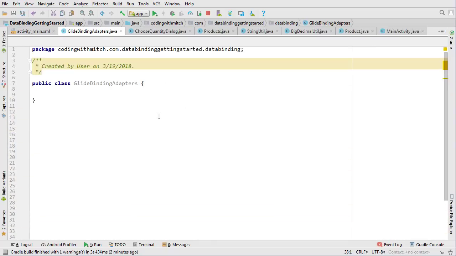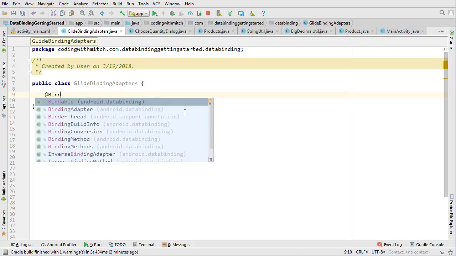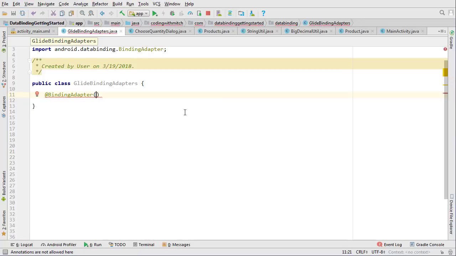I'm going to give some more space here. So how do you make a binding adapter? You start with the binding adapter annotation, and then inside of the brackets you want to give a name to the binding adapter. So this is what's going to show up in the attribute in the layout. I'm just going to call this image URL because we're going to be using that to set an image. I could call it image resource, but I'll just leave it.